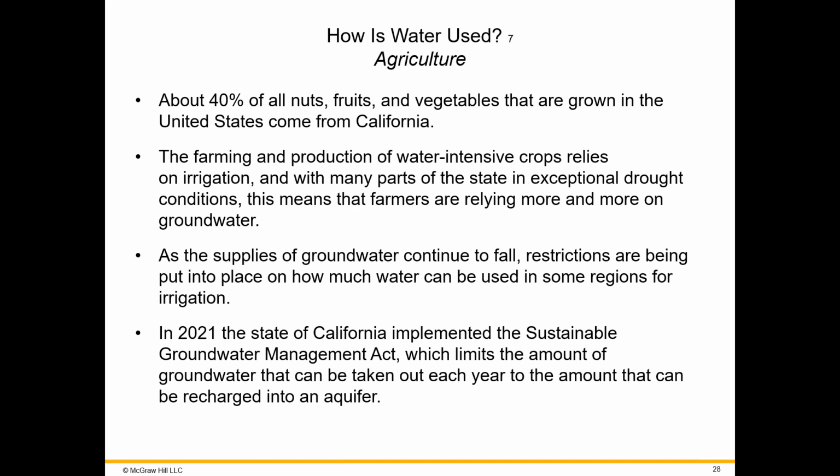Supplies of groundwater continue to fall because recharge rates are just not high enough, and thus restrictions are being put into place so that some regions can't freely use irrigation as they used to. In 2021, the state of California implemented the Sustainable Groundwater Management Act, which limits the amount of groundwater that can be taken out each year to the amount that can be recharged into an aquifer.